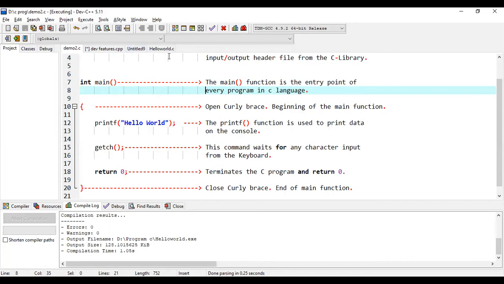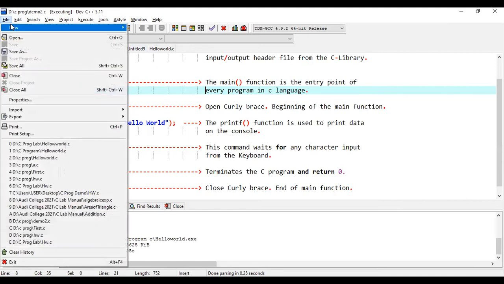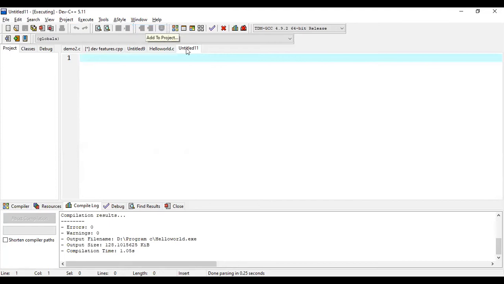Now we will write a simple C program to add two numbers. To write the program, you have to create a new file. Go to the file option, click on the new button, then select source file. Now we have an untitled editor. In this editor, I'm going to write the source code.